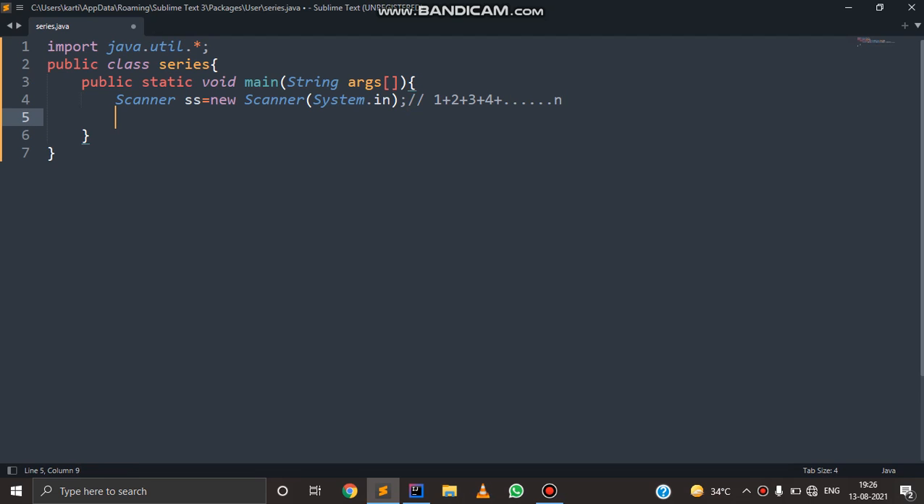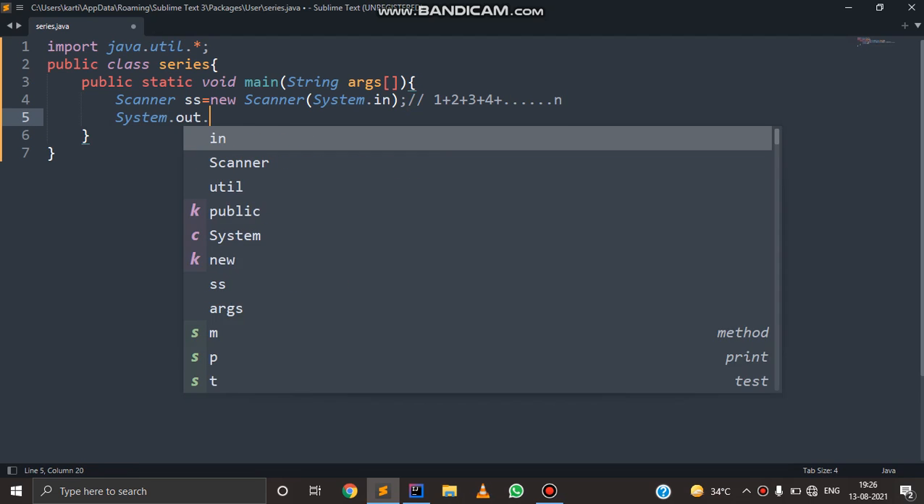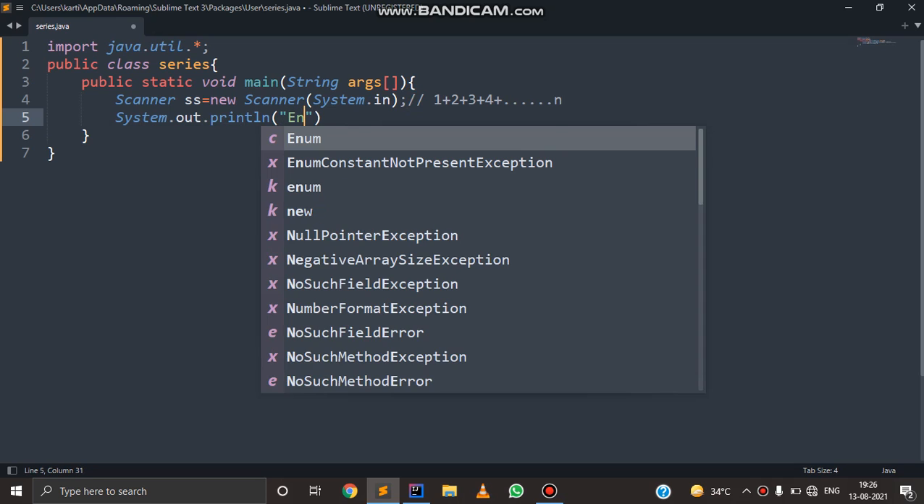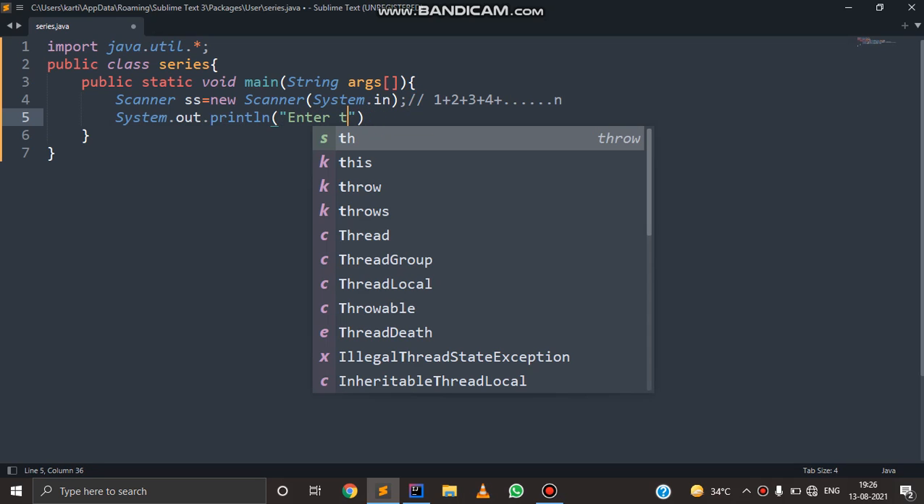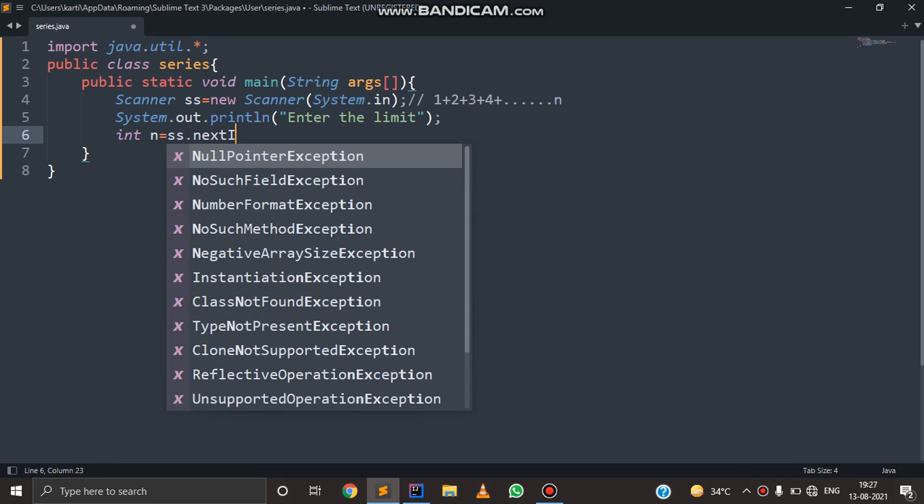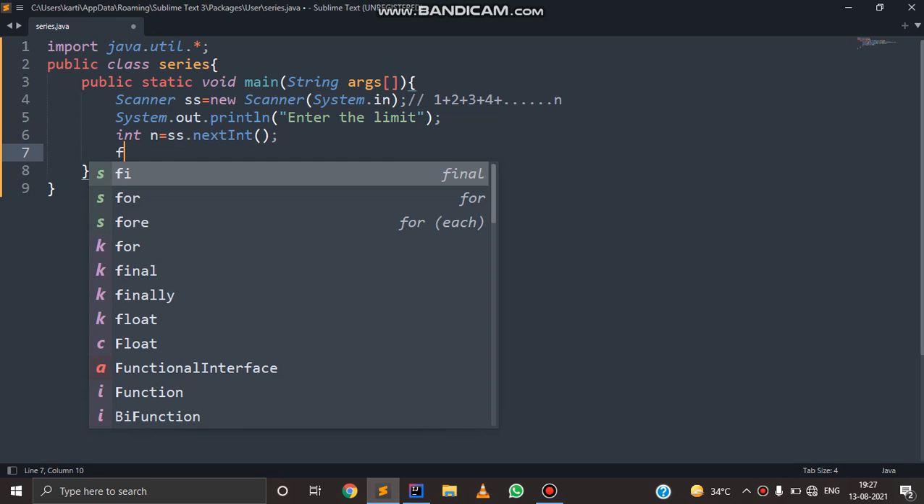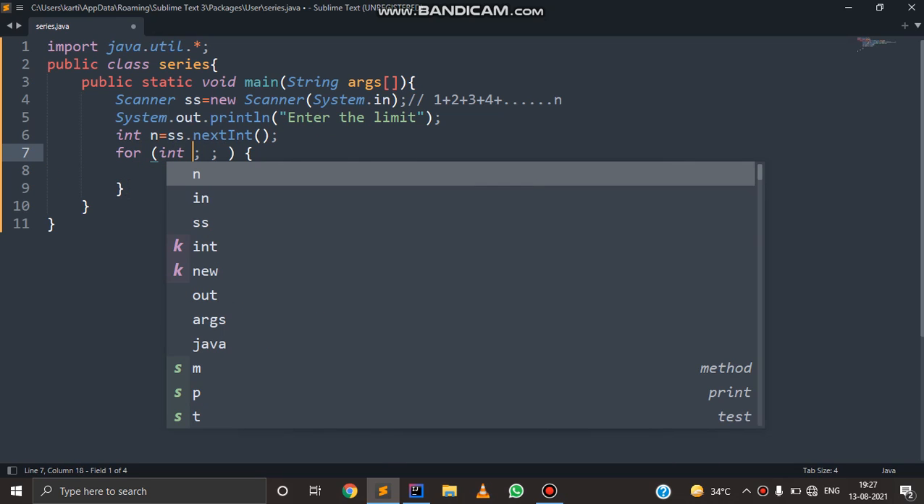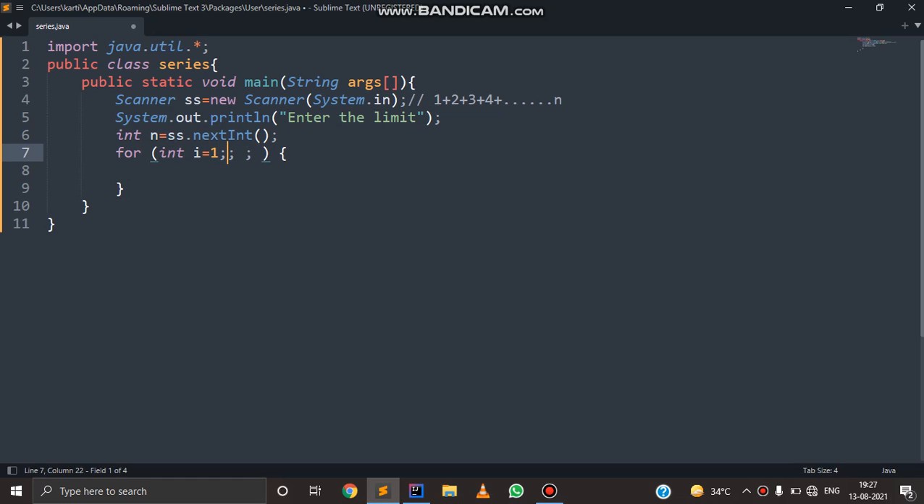So now I'm going to take input from the user: enter the limit, and I will store the limit. Now I'm going to run a loop from 1 to the number n given by the user and increase it by plus plus 1.